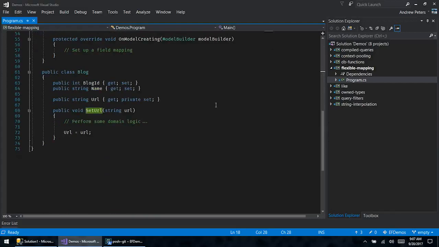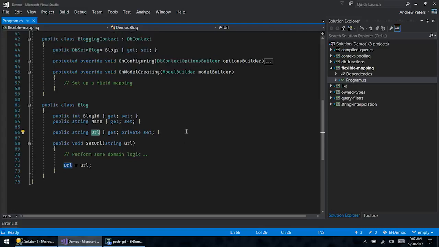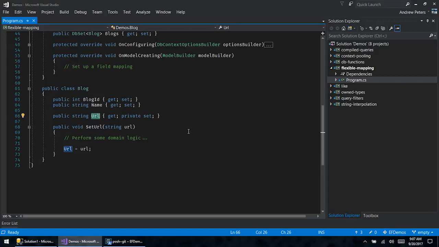If we go down, let's look at the blog. Okay, we have this URL property here. Now we really don't want that to be a public property. Let's say we have this domain method setURL that actually does some logic, and we would prefer not to have it settable as a property. Sometimes it's just more appropriate to use methods, and we really want the flexibility to be able to create the shapes of objects that we want that are relevant for our domain. So let's see if we can do something about that.